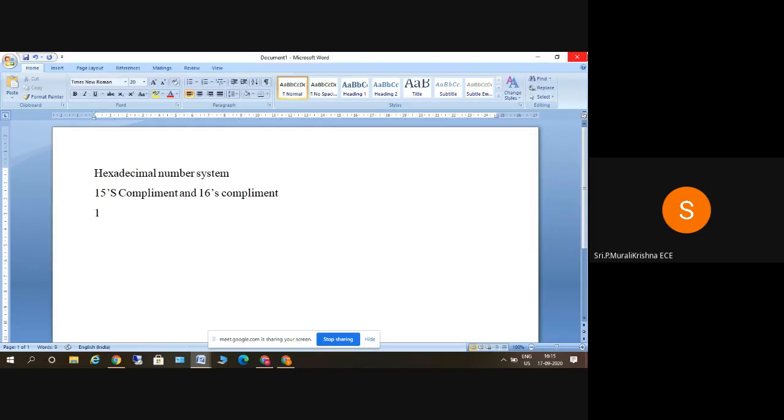So if I want the 15's complement and 16's complement of 56AB7, what I have to do is subtract each and every digit from 15. 15 is F. So F is 15, and subtract it from 56AB7.